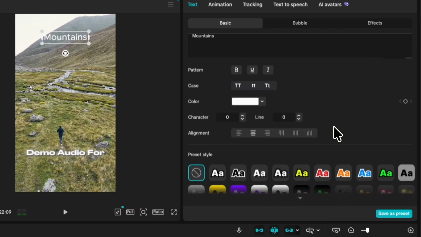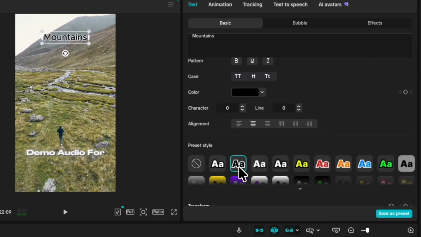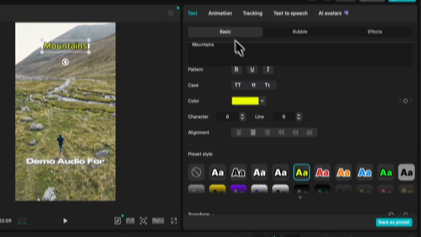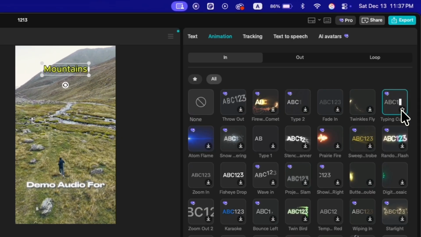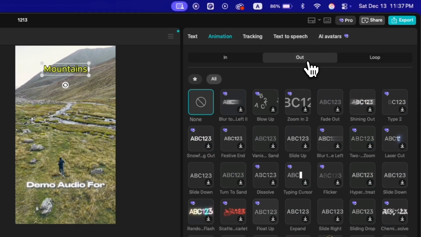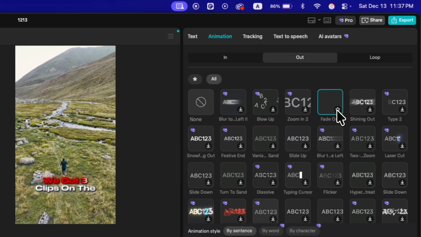and I can scroll a little down to the presets and find the one that I like. I'll just go for this one here. And you can also animate your text. Just click animate up here, and we have in and out and then loop animations. So for example, I could use this typewriter animation to make my text come in, and then I can click on out, and then I can add a fade out animation here.